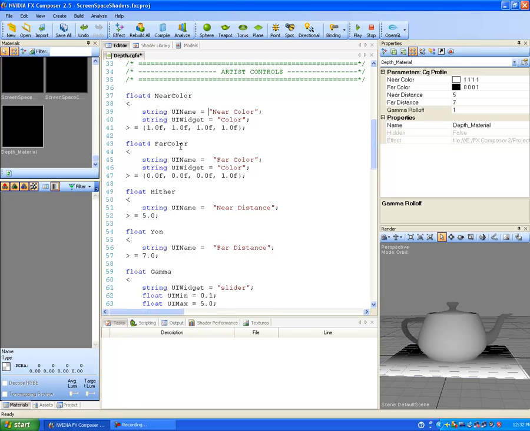Float4 far color here, open less than sign, string UIName equals, in quotes, far color, close quotes, semicolon, string UIWidget equals, in quotes, color, close quotes, semicolon, closing greater than sign equals curly brace 0.0f, comma 0.0f, comma 0.0f, comma 1.0f, close curly brace, semicolon. Float hither, open less than sign here, string UIName equals, in quotes here, near distance.